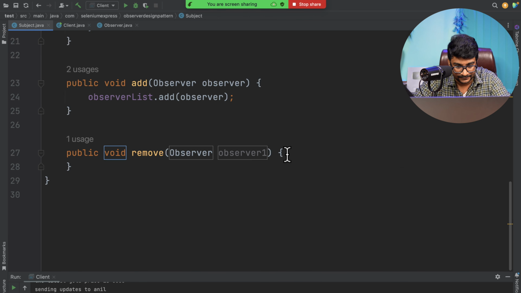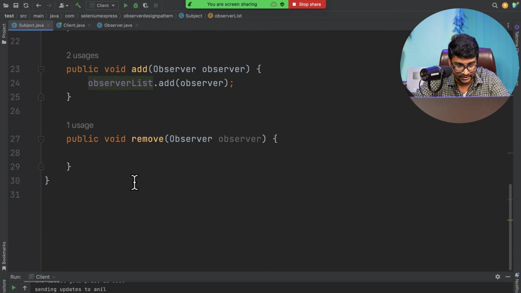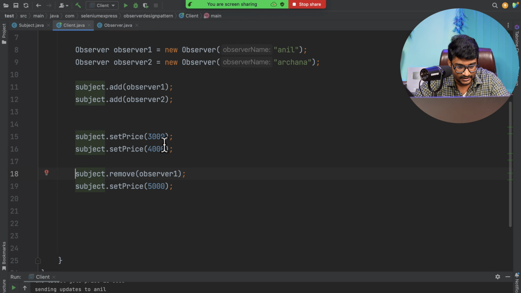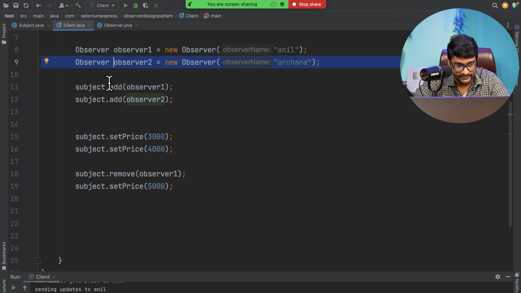And right over here, we can just have a remove call from our list. Here we are maintaining all our observers. We're going to do observer list dot remove an observer. There you go. Now let's see what is going to happen. In the client.java, let's say for 3,000, all the observers will get the updates. For 4,000, all the observers will get the updates. But when the price changes to 5,000, one of the observers has been removed, let's say observer one. Now only Archana will get the updates, right over here.